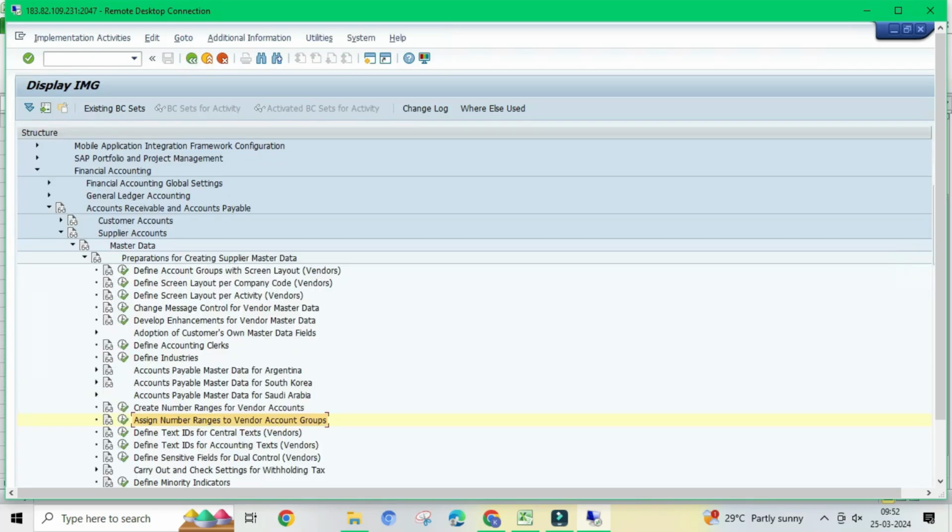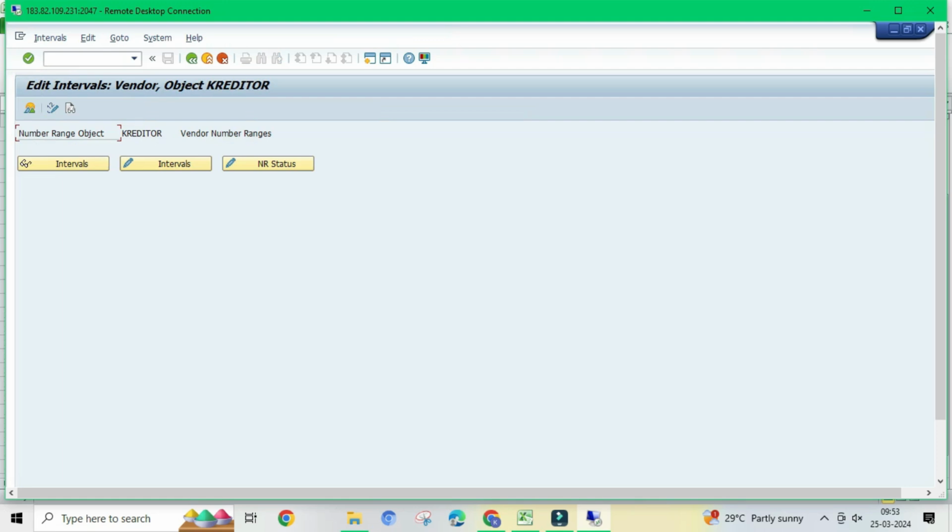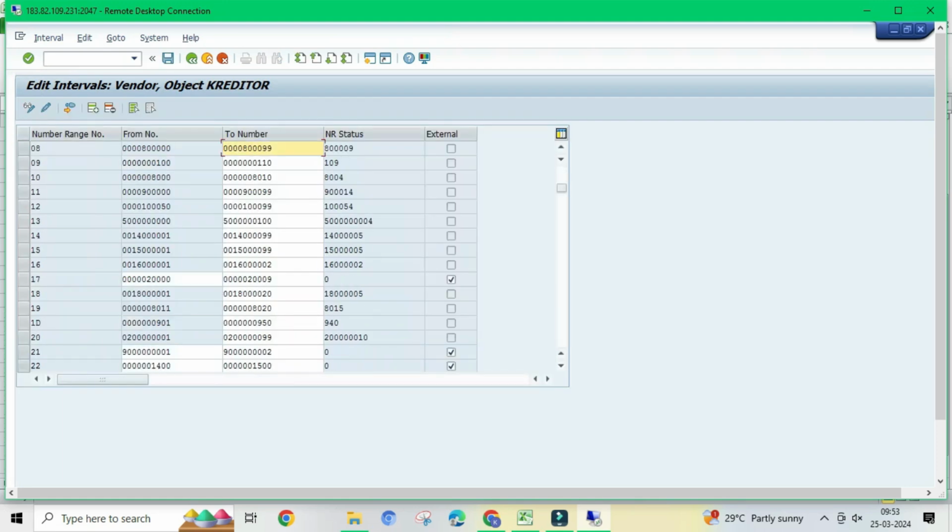First we need to ensure the number ranges which we created. Create number range for vendor accounts, execute, change interval. So we need to check our number range number.